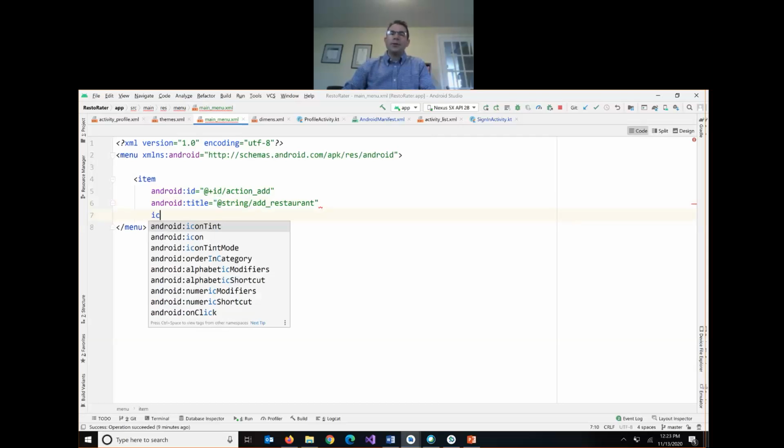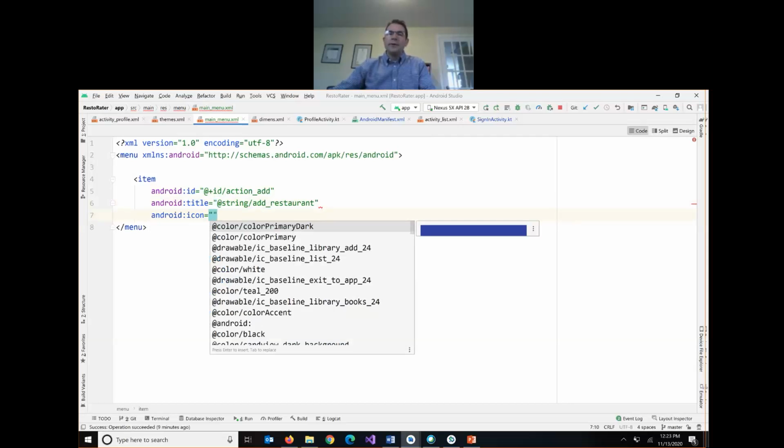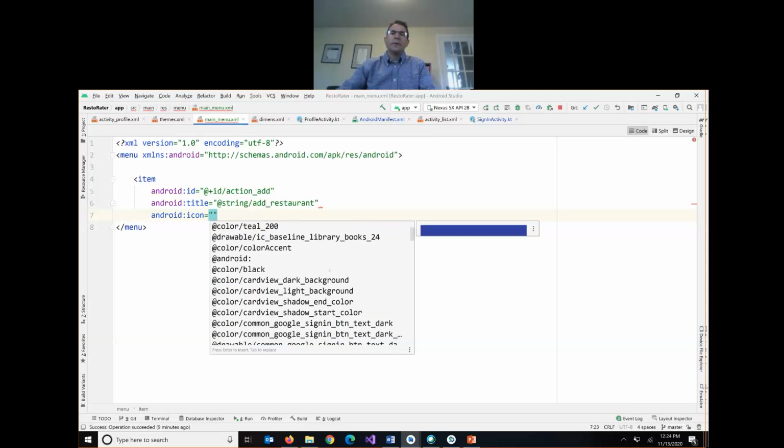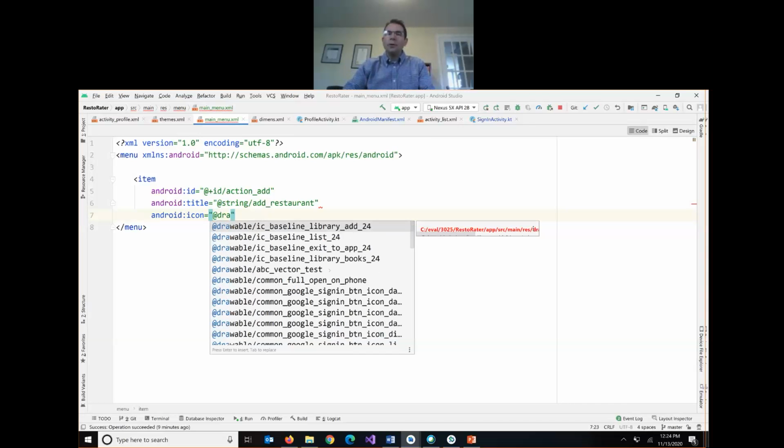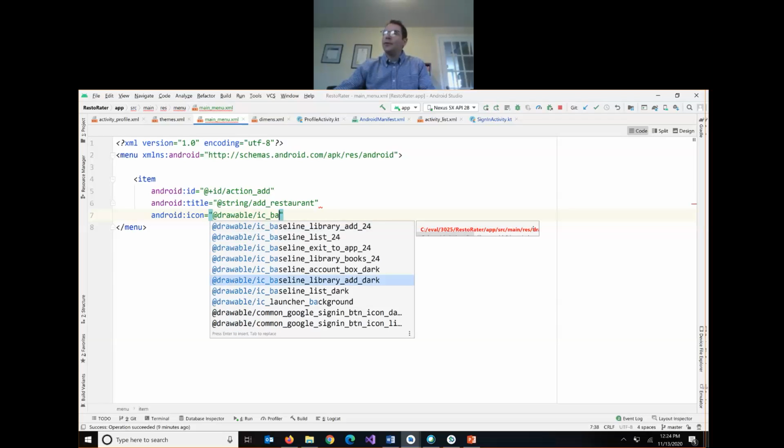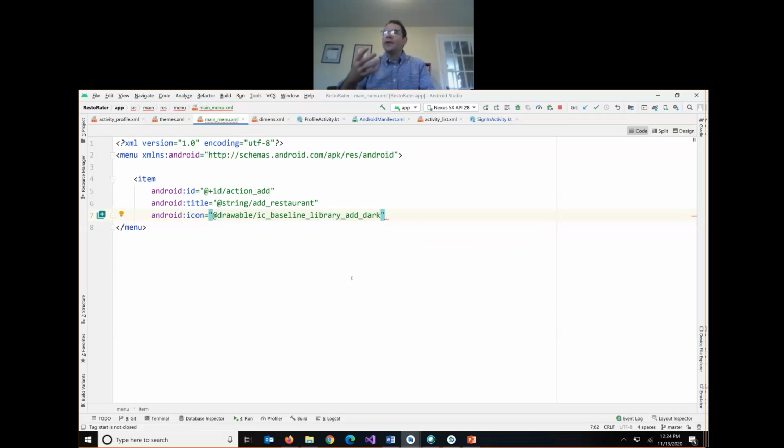Our icon, Android icon, this is going to be my drawable. I want the baseline library add dark. So this is one of the three new icons we added, and it's the dark one. I don't want the white version. I want the dark green one. And you can see it previews it and shows me the icon in green.